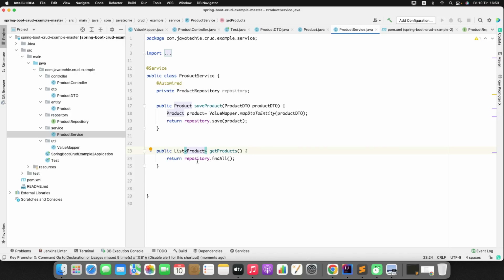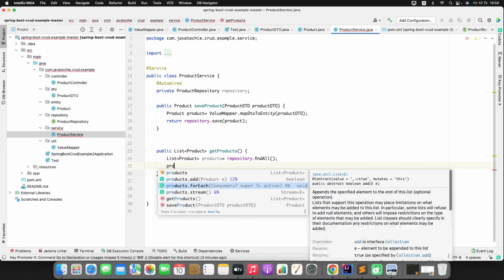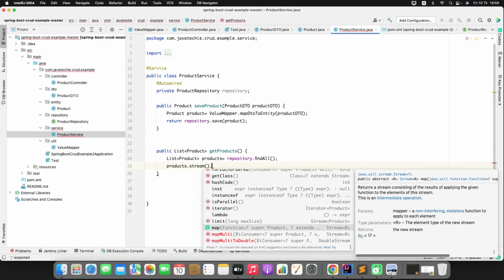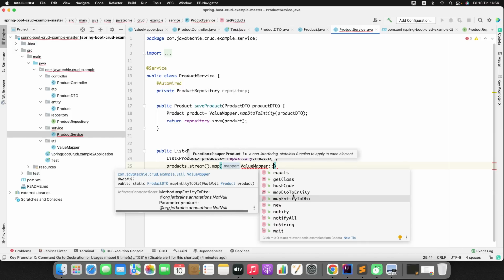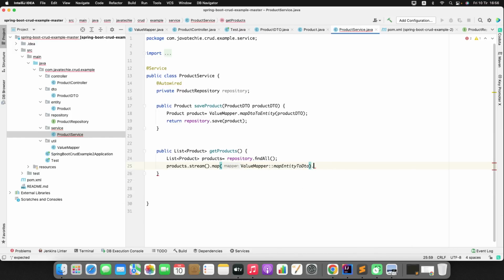So what I can do, repository.findAll will give me the list of product objects. So I'll first assign this, just write it down. It will give me the products. Okay. Now next I need to convert this list of entities to a list of DTOs. So I'll write products.stream, then map it. Okay, I'll use the mapper, map entity to DTO, then simply collect it. This is what I want to return.